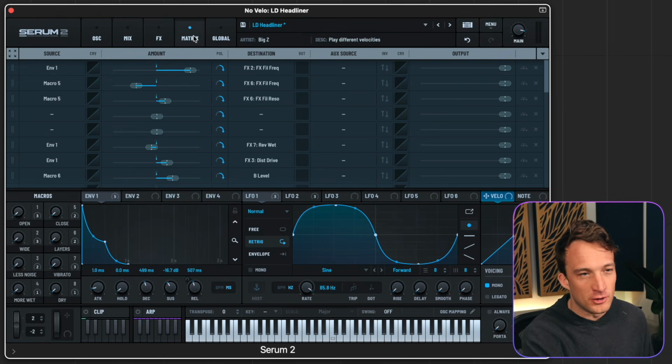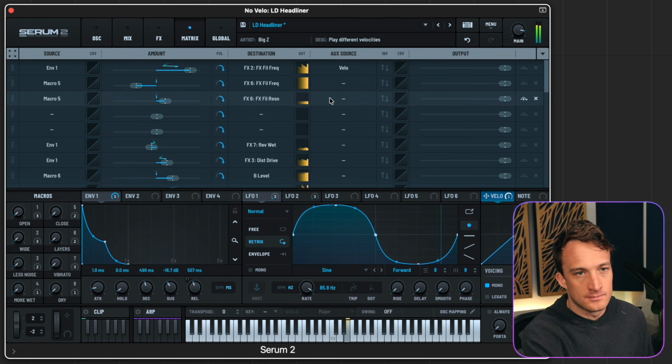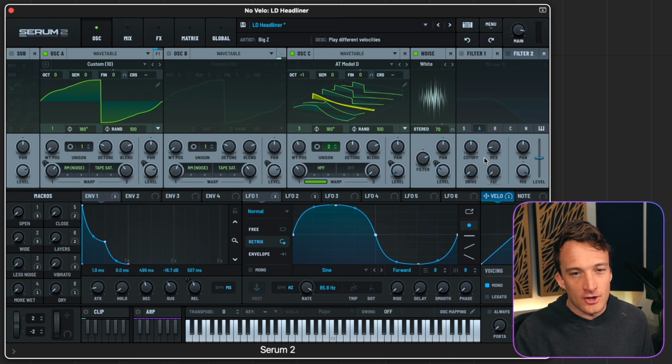So I can take the main filter on our sound and I can modulate that with the velocity. So now the quieter I play, the less the filter opens up, and the louder I play, the more it opens up. But we don't have to stop there. I could also use the velocity modulation, which is over here, to modulate that ring modulation that was coming from the noise oscillator. So now the louder I play, the dirtier the sound should get.